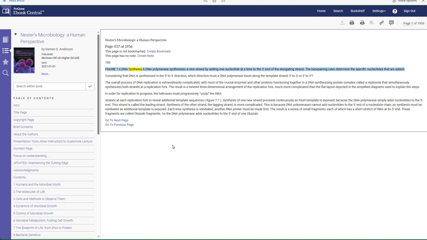E7.6 DNA synthesis. A DNA polymerase synthesizes a new strand by adding one nucleotide at a time to the 3-foot end of the elongating strand.